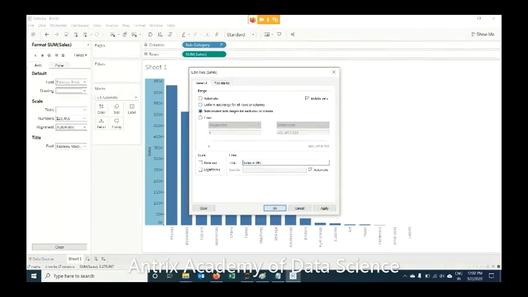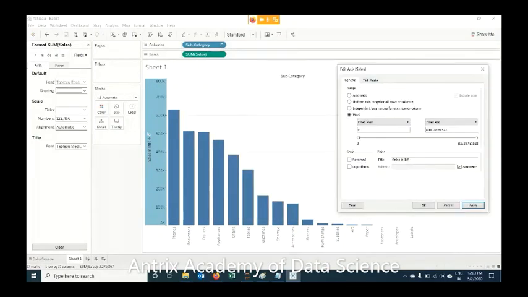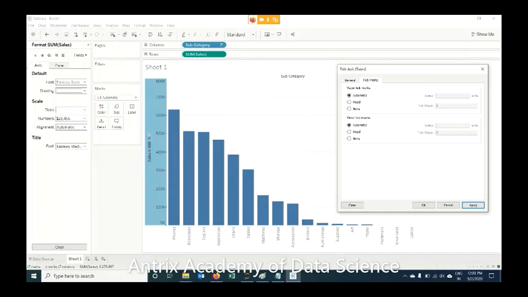Ranges are uniform. If you want any specific range to be given, currently it's going from 0 to 650k. If you want to increase it to, let's say, 800k, that's fine. So it automatically creates a space on top because the bar is smaller than the size available. Tick marks are there. If you want, you can show the tick marks.